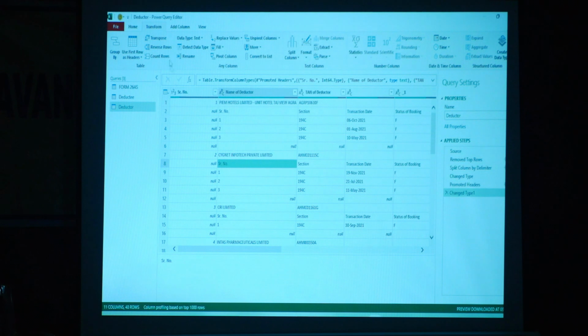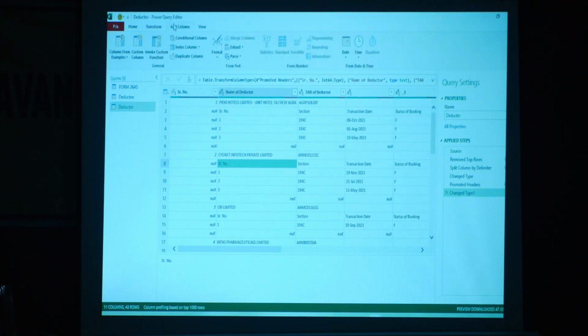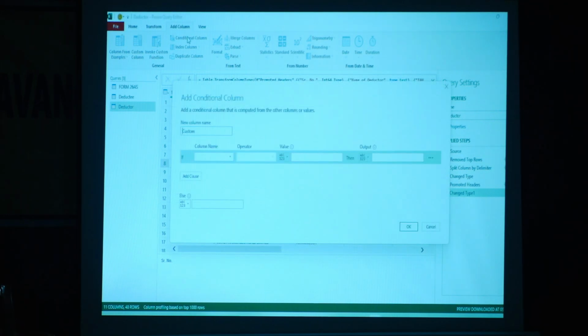Please see this. Go to Add Column. Go to Add Column. How many buttons, sir? Conditional column. Try to click the conditional column. You are coming along with me. That's why you are easily following.